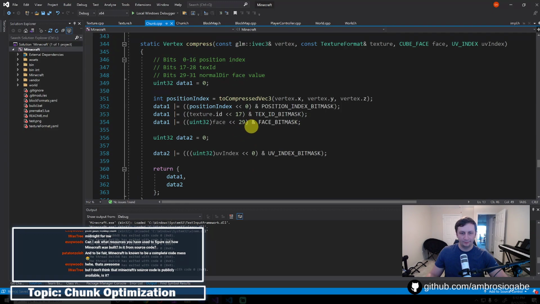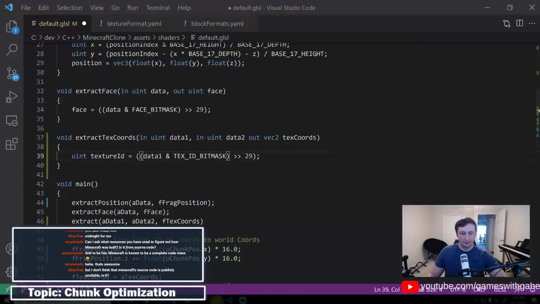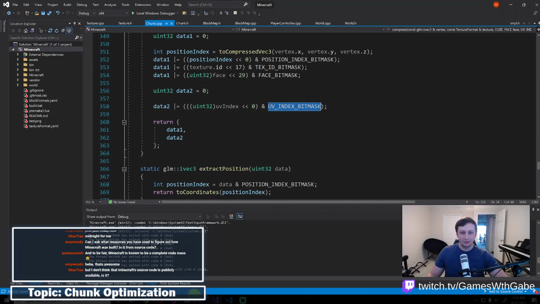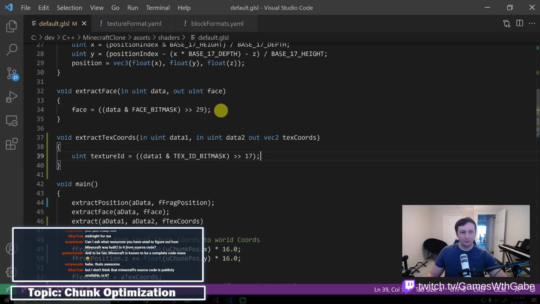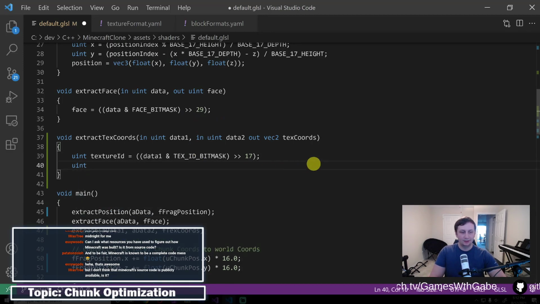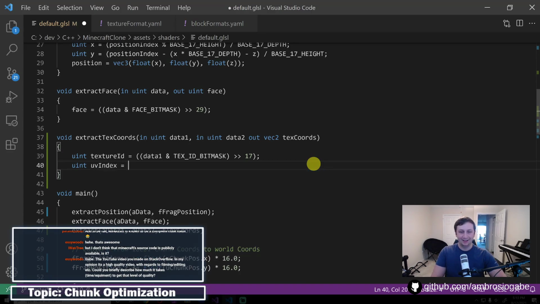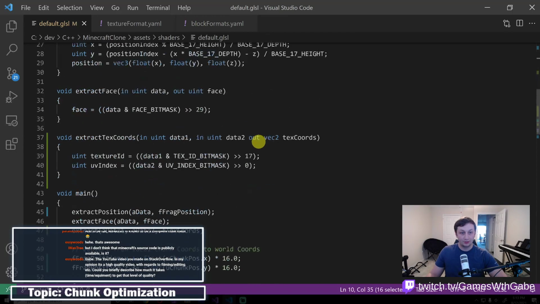So we shifted it left 17 here, so we need to do shift right 17 in here. Okay, so we get the texture ID. Now we also need to get the texture coordinates, which we shifted left 0 here, so we just need to get that. So we'll basically say uint UV index, that makes more sense. And this is just going to be data 2 and UV index bit mask shifted right 0. Okay, so that should do it. And now we can use this information in conjunction with this texture and get all the information.